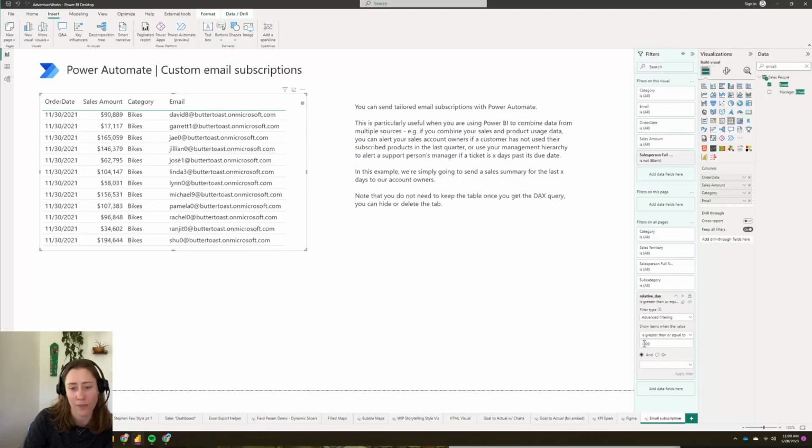So I've got my relative date filter here as greater than or equal to negative 500 days. This is using a date table. So this is something that date tables are really useful for, is getting relative dates. So I've got that filter in there, and then I've got filtered out here salesperson not being blank. So you can add whatever filters you want in here, and then you can use that when you send your email to limit the data that it is sending to the email.